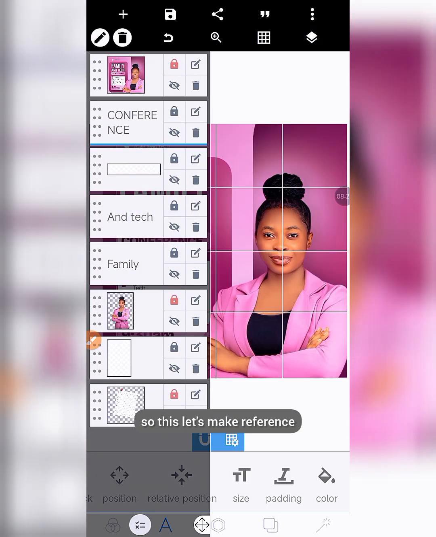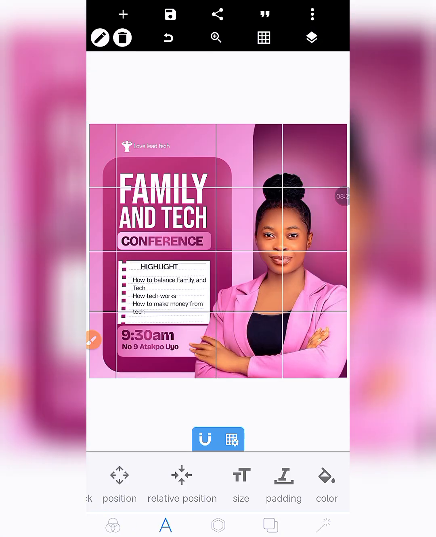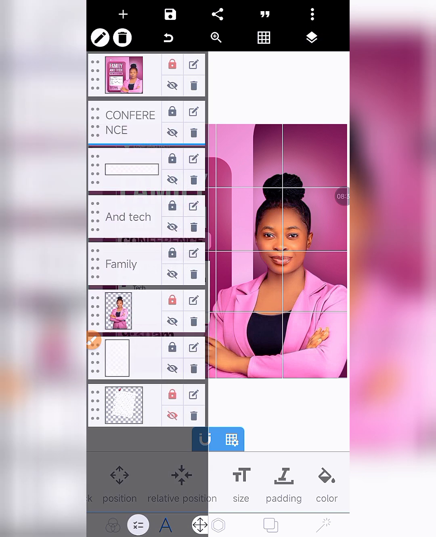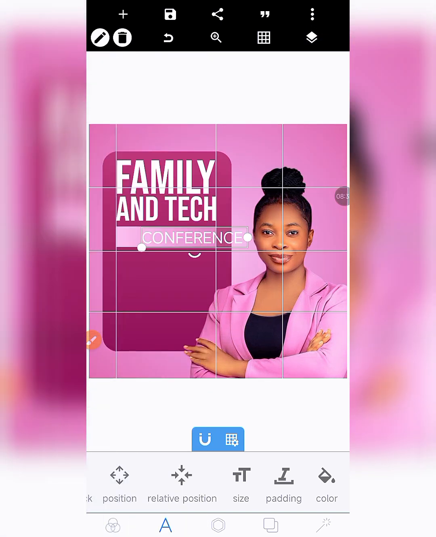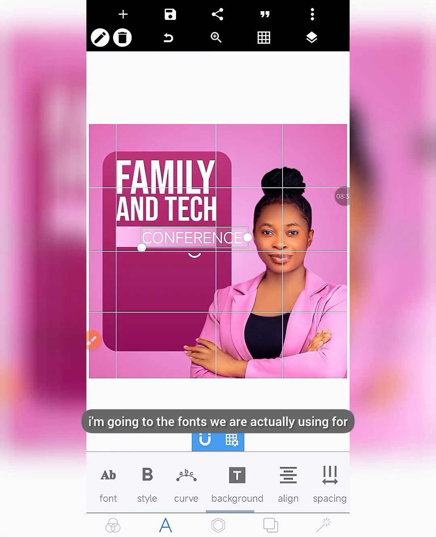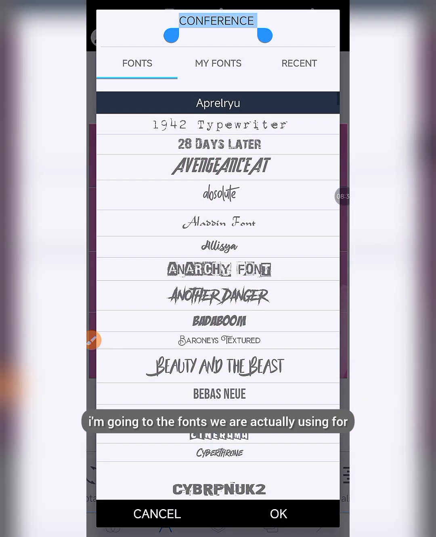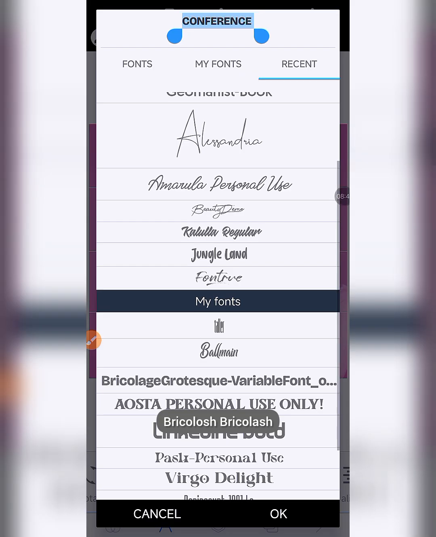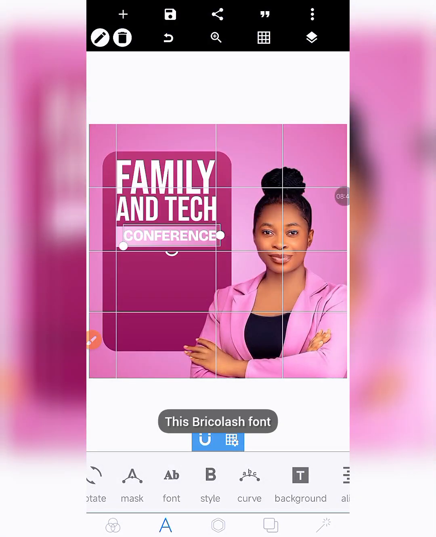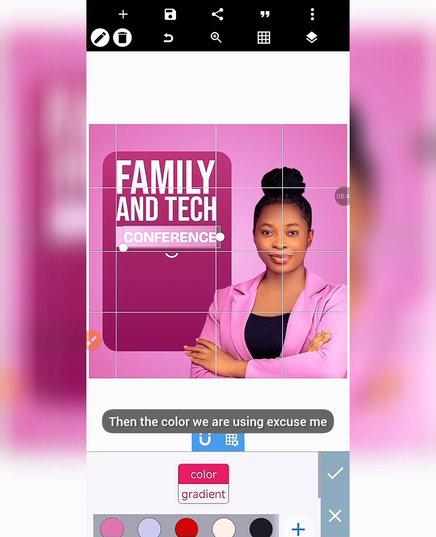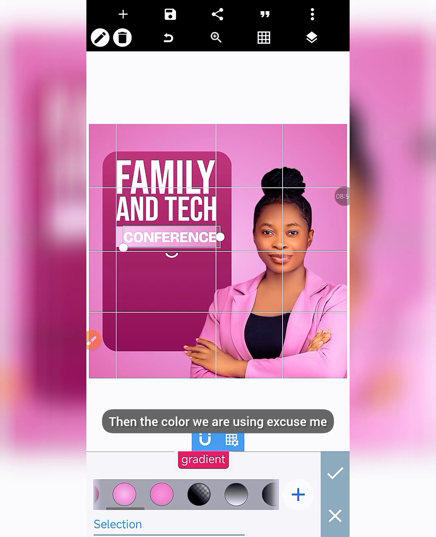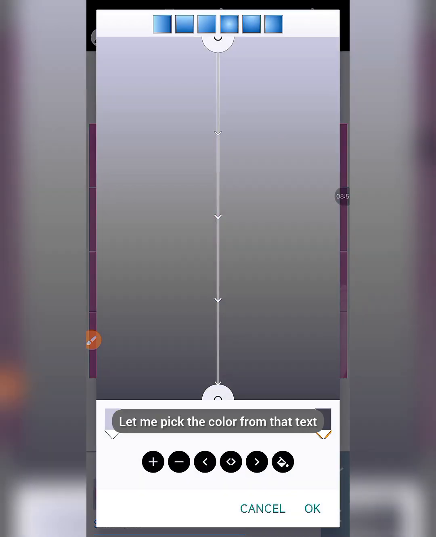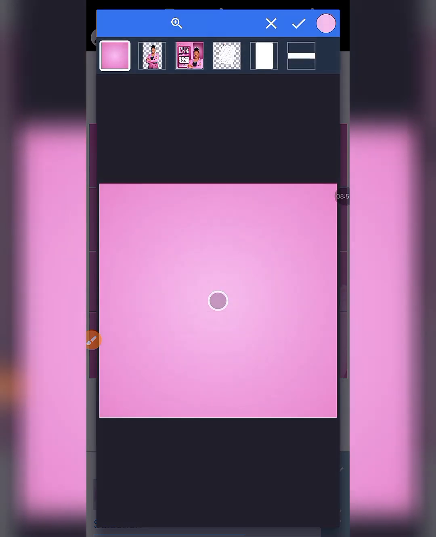So let's make reference. Okay, the font we are actually using for that is this Bricolage font. Then the color we are using, excuse me, let me pick the color from that text.